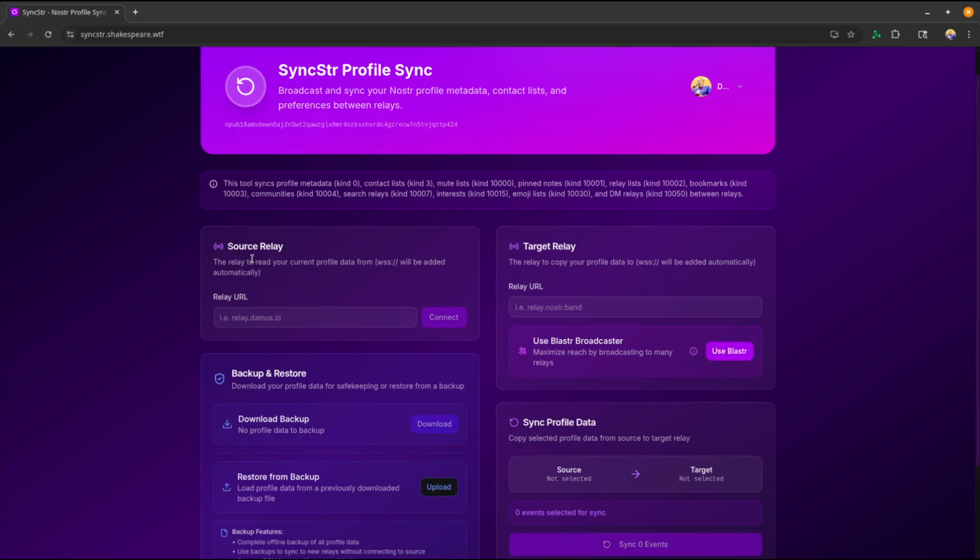So you can see, for the more technical user out there, this syncs your metadata, which includes your profile metadata, your contact lists, your mute lists, your pinned notes, your relay lists, your bookmarks, your communities, your search relays, your interests, emoji lists, DM relays, and so forth. All of your Nostr profile data.